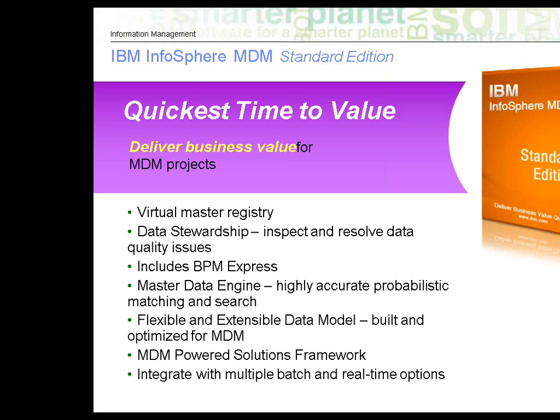It has changed to IBM Infosphere MDM Standard Edition. Okay, so it changed to MDM Standard Edition, right? Okay, so that's the thing. That was the slide I was talking to you about when we lost.